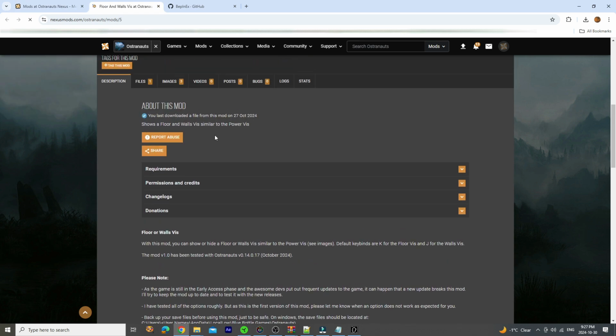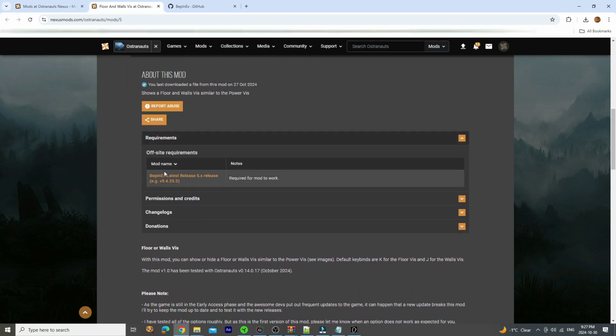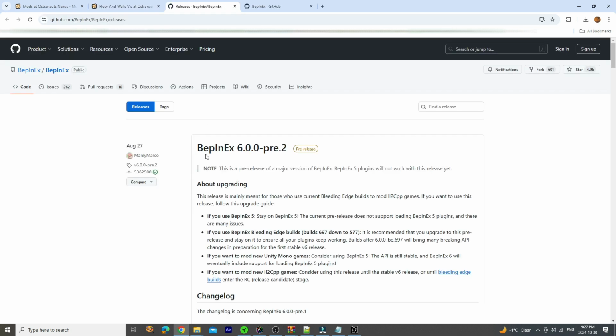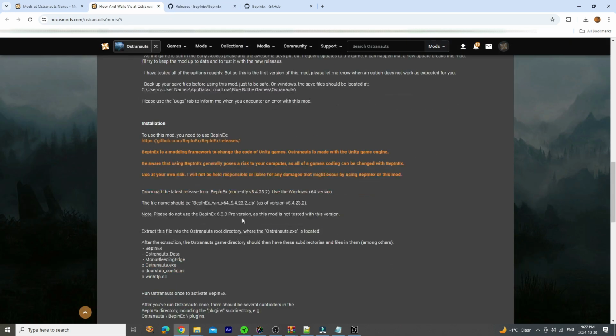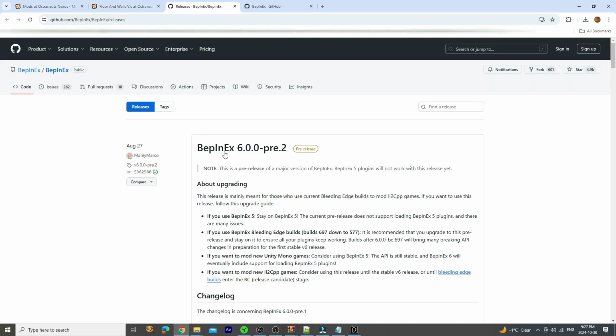So I went into, of course, the mods, and I read everything like a good modder does. I look into the requirements and we click the link and we get to Bepinex 6.0. Now, according to his own description, download the latest 5.4 version and basically do not use Bepinex 6.0. Yeah, your link goes to 6.0 anyways. So it's a little bit cute.